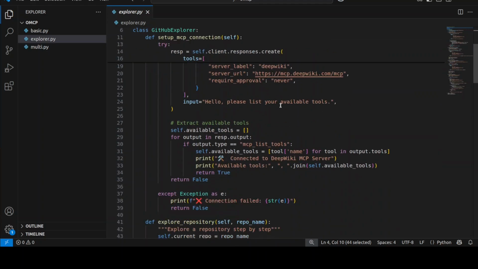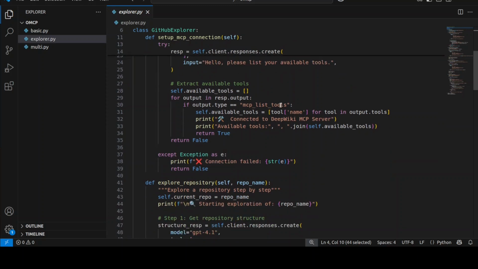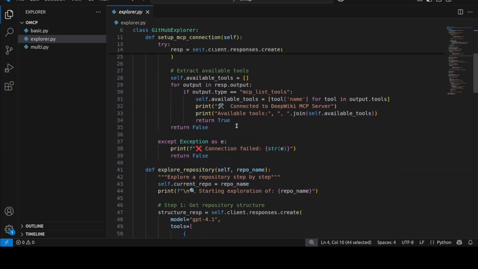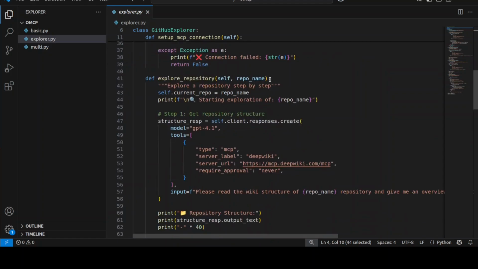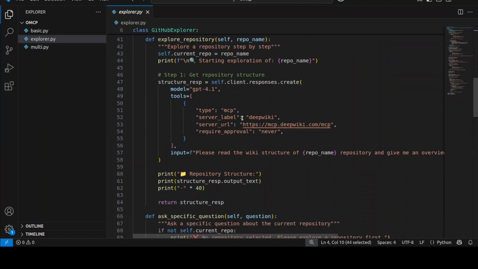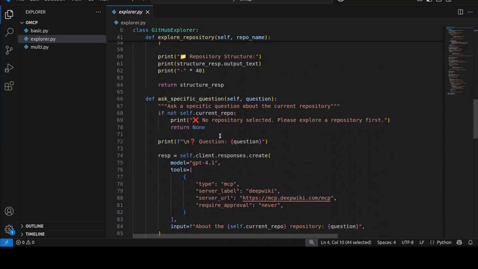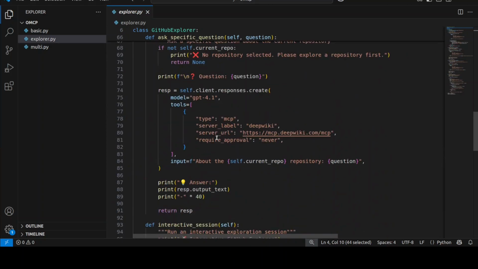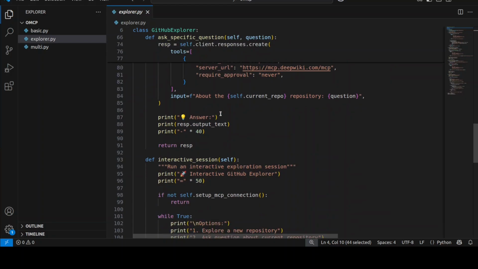And then I'm asking it to list its tools like I did earlier. And then these are the available tools. And then this is where I'm passing it the repo name to explore the stuff. And then this is ask specific question. Again, just to create that API.